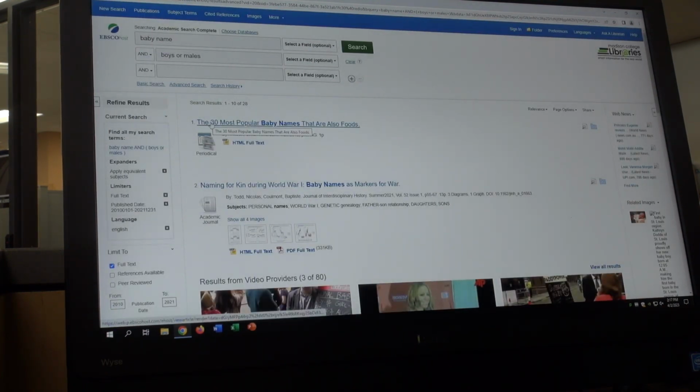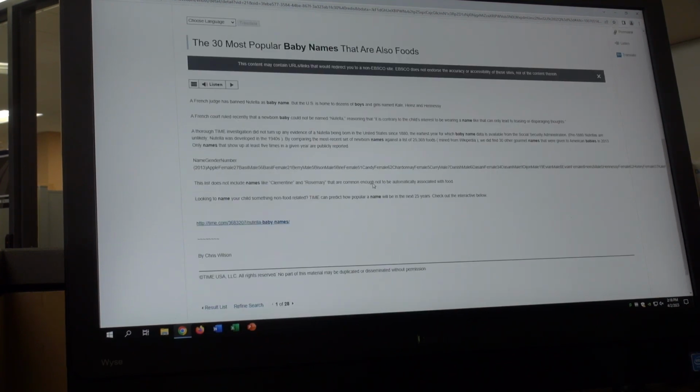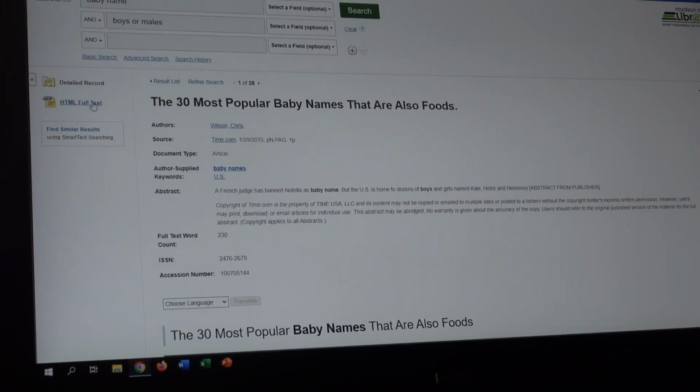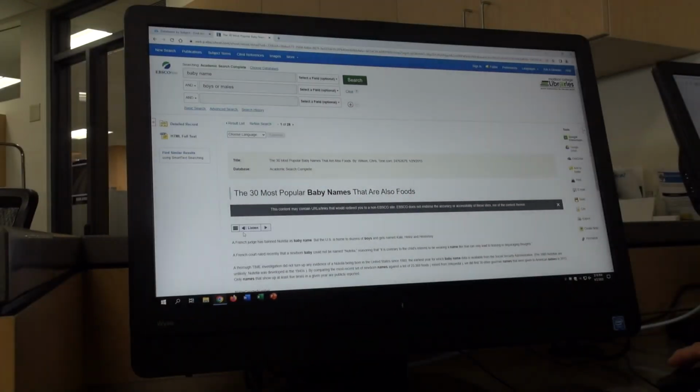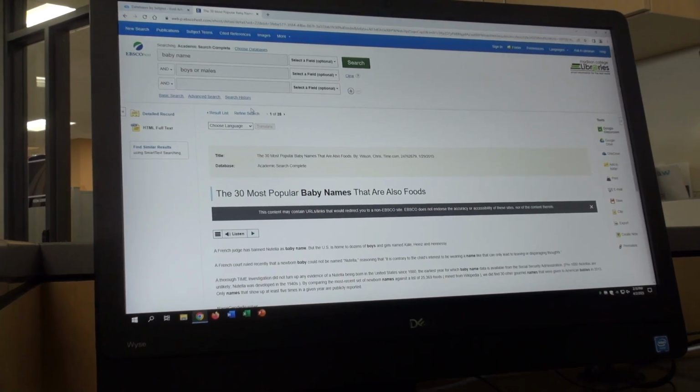So let's go to this one, the 30 most popular baby names that are also foods. That's interesting. So now we're going to click on that. And if we want to read the full text article, if it sounds interesting, you can see it right here. You can click the link here. You can click the HTML full text right here. And then you can read that article. This one actually will be read to you if you would like. And that is what a search looks like.